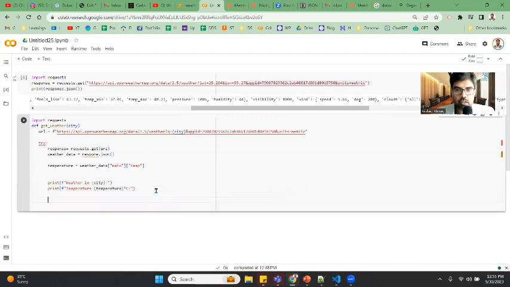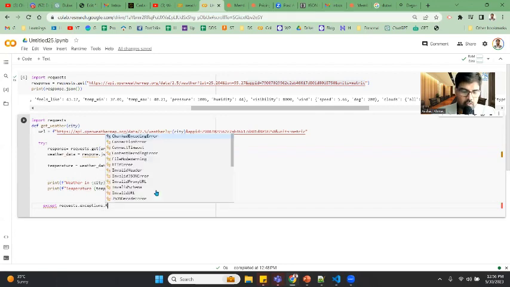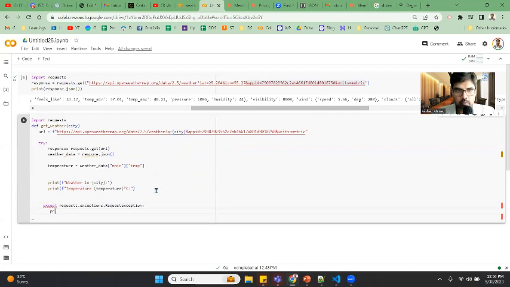So I am just printing this for now and try, and whenever we have try, we need to also put the error part, except, and we need to put request.exceptions.RequestException. Then print error occurred.